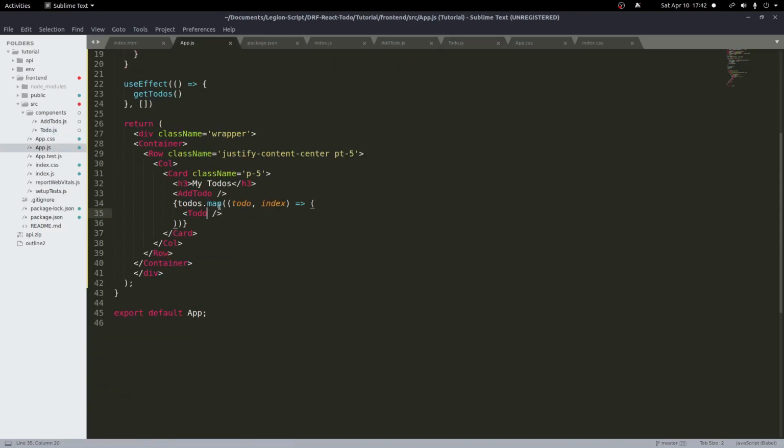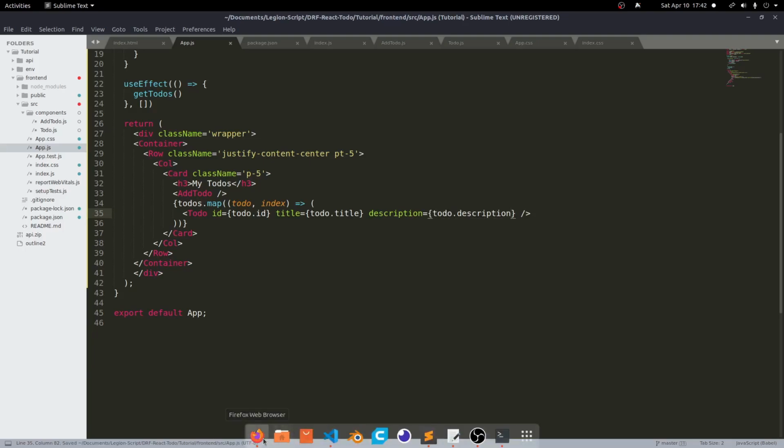To add this, we need to put first ID equals, and then whatever the ID value is. In this case, we'll get it from the to-do that we passed in right here. So this will equal curly braces again, to-do.id, to get the current ID off the to-do that we're on. And do the same thing for the title and description. So title equals curly braces to-do.title. Description equals to-do.description. Just like that.